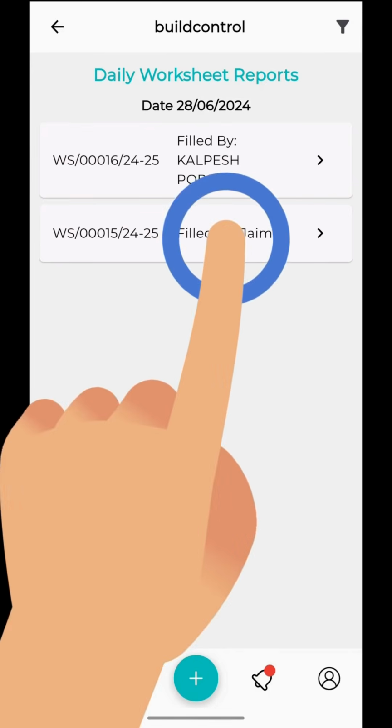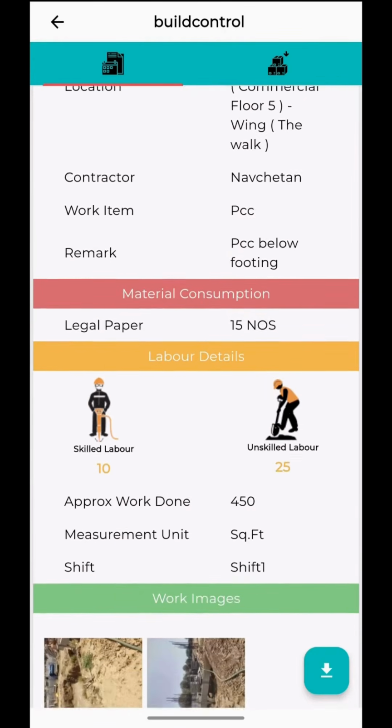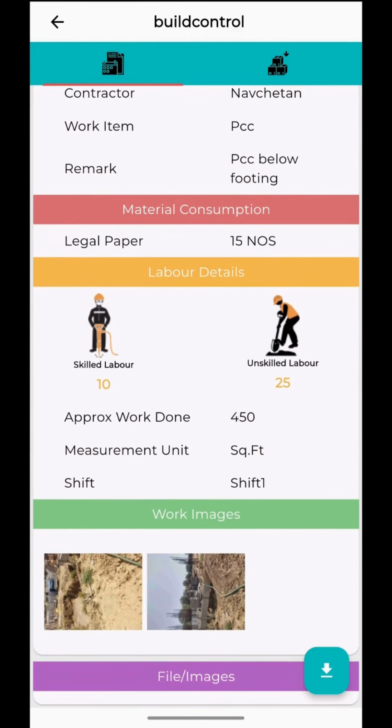Click on the report you want to view. Here you find the daily progress report with site photographs. You can also generate PDF and Excel of this report, which you can share.